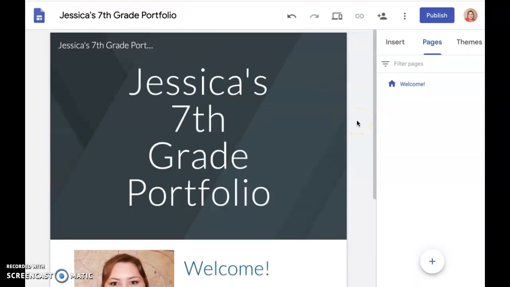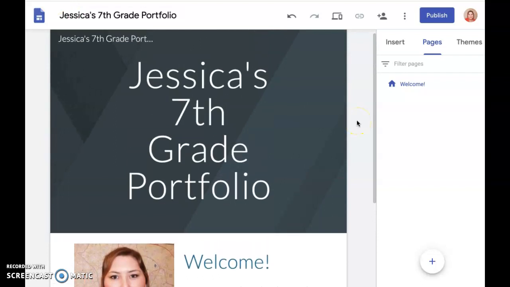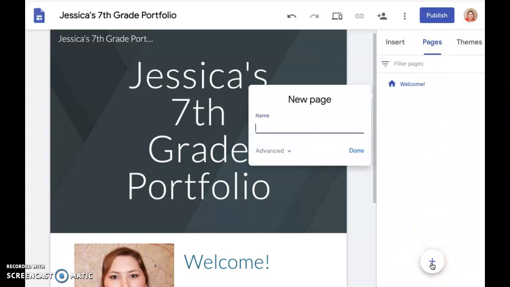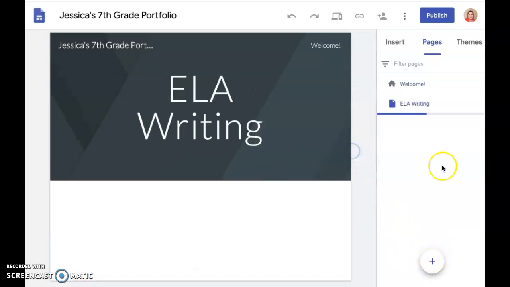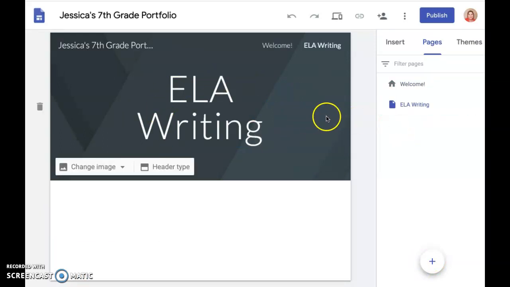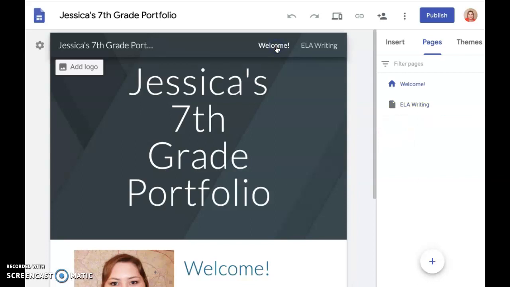Now that we've created a very basic home page, we're going to add our ELA writing page. And again, I'm still on the Pages submenu over here on the right-hand side. When I go down at the bottom where you see this plus sign, it says New Link or New Page. I'm going to click New Page, and I'm going to name that ELA Writing and click Done. Now you'll see that it's taking me to a new page. My welcome page is still in existence over there, but it's just a different section of my website.